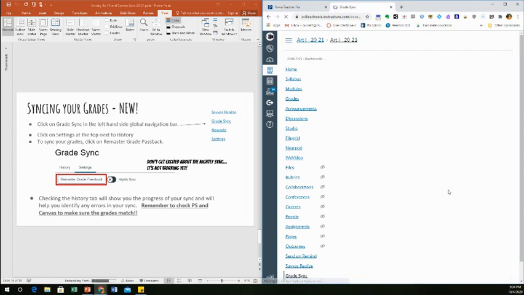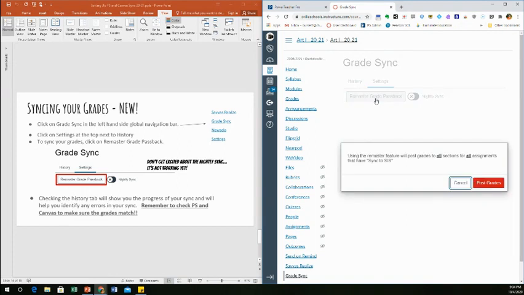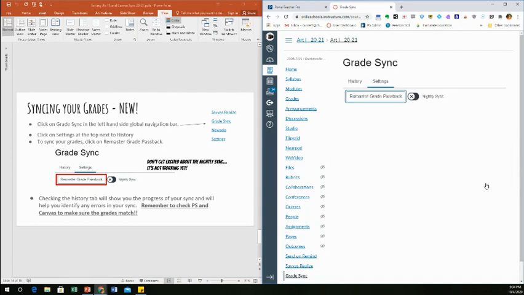Okay. And then you're going to see up at the top a history and a settings. Okay. You don't want to mess with the history. It's okay. You're going to see what that's for in a second. Under the settings, though, we're going to click on this remaster grade passback. Okay. And when we click that, that's what's going to say, okay, I want you to post all my grades for all my sections of this to PowerTeacher. So we're going to post grades.